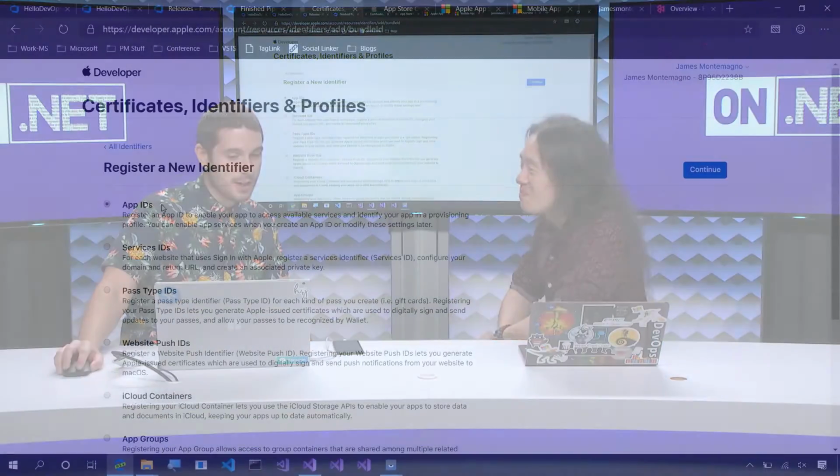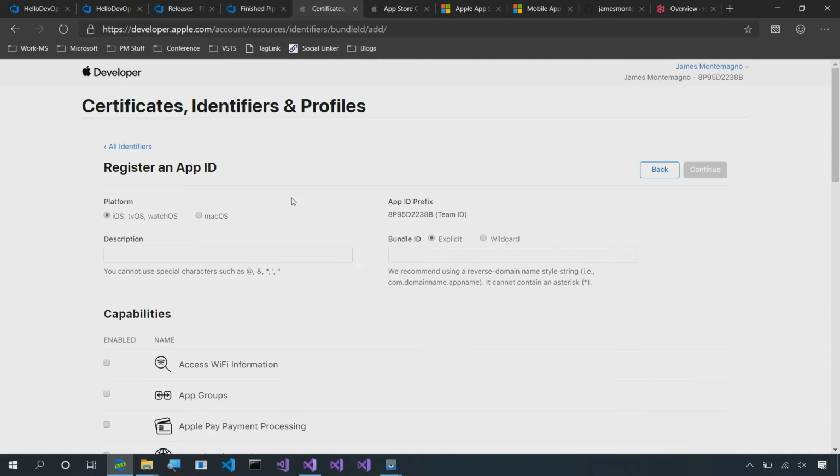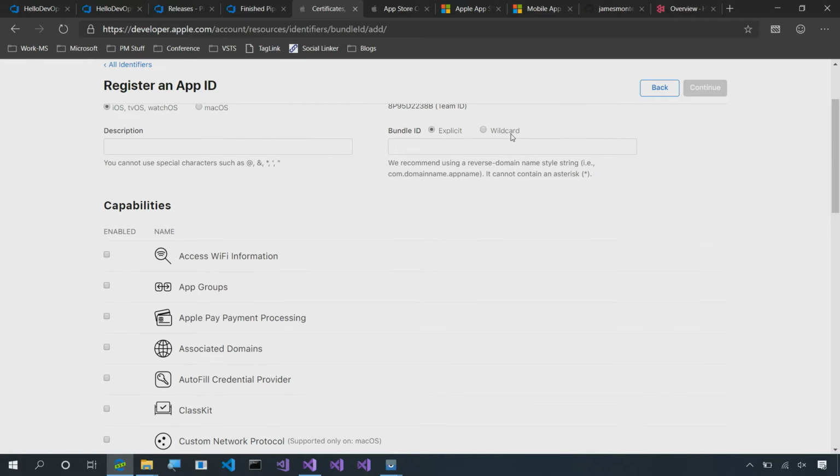When you say new identifier, there's a lot of stuff in here, but in general, it's an app ID. You fill out what platforms you want, what you want your bundle to be. You can do wildcards, so you can say for everything, which we don't recommend usually, because you might have different capabilities for different apps, and then it generates one for you.